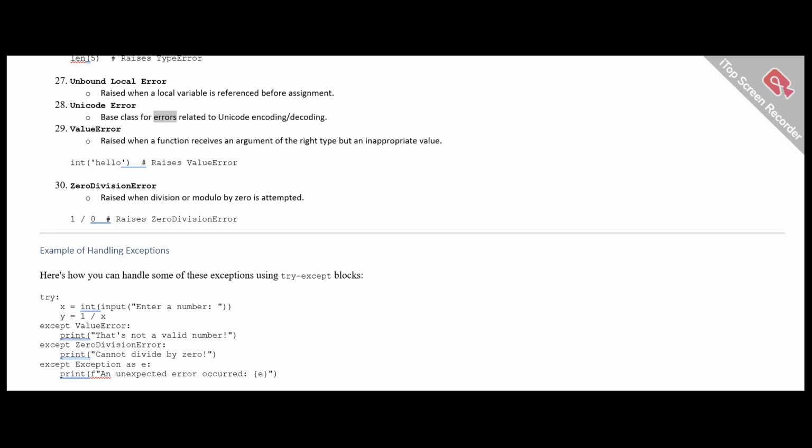UnicodeError: base class for errors related to Unicode encoding/decoding. ValueError: raised when a function receives an argument of the right type but an inappropriate value. int('hello') # raises ValueError. ZeroDivisionError: raised when division or modulo by 0 is attempted. 1/0 # raises ZeroDivisionError.